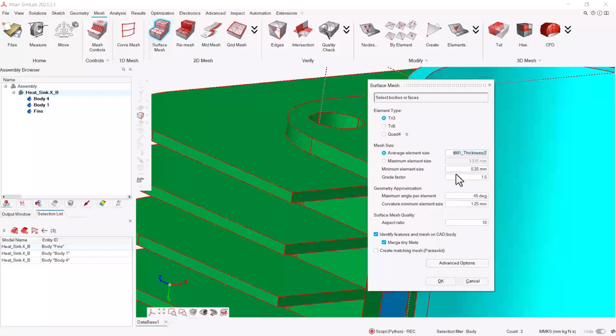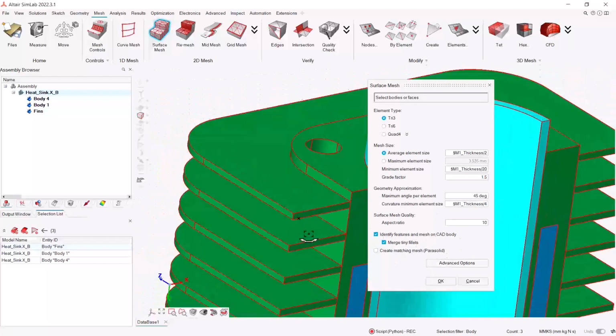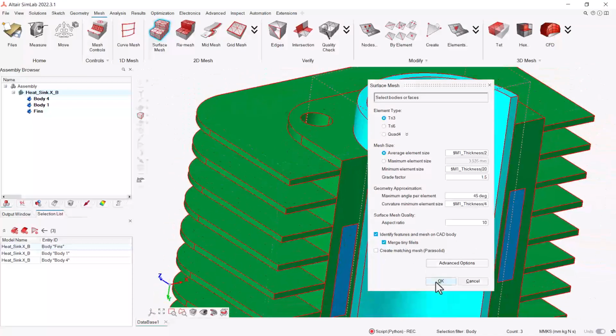minimum element size here. So for this, I'm just going to copy paste this one, divided by 10 for our average element size, and for our curvature by 4. Okay, I'm also going to leave our identify features and mesh on cat body enabled and just mesh it.